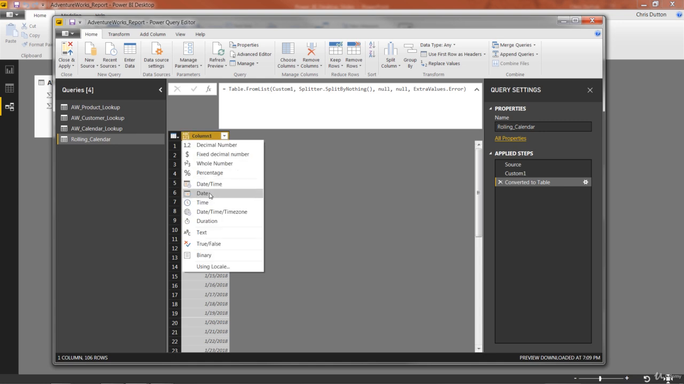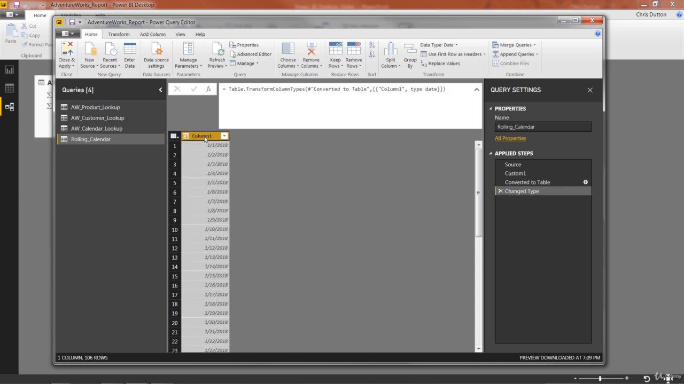So go ahead and format as a date. Instead of Column1, you'd call it something like Date. And now we've got a single column date table, just like we started with in the last demo. And from here, we could go ahead and add as many of those calendar fields as we wanted to. So really great tip that I use a lot in my own work.